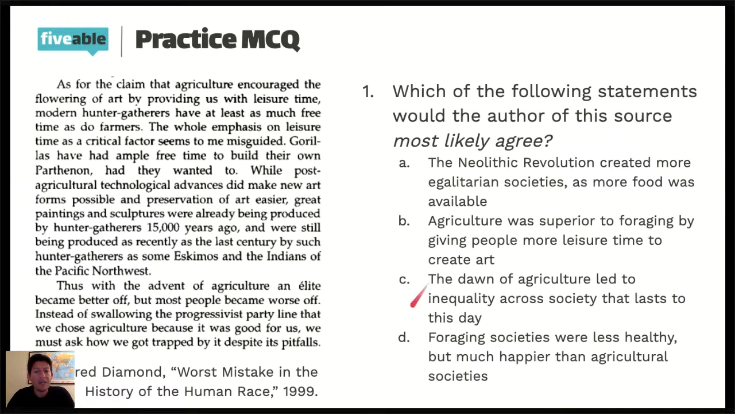So what about B here? Agriculture was superior to foraging by giving people more leisure time to create art. Well, he does say that there was art created, but he also says that hunter-gatherers have at least as much free time as do farmers. So because of that, there's not technically more free time. And in fact, later in a different part of the article, he makes the argument that hunter-gatherers probably had more free time in general. So we cross out B. So we're down to C and D already. 50% shot. If you're running out of time, you can take a guess and you'd be good to go.